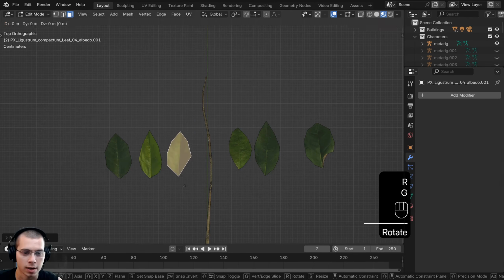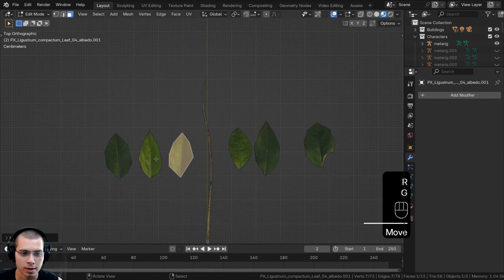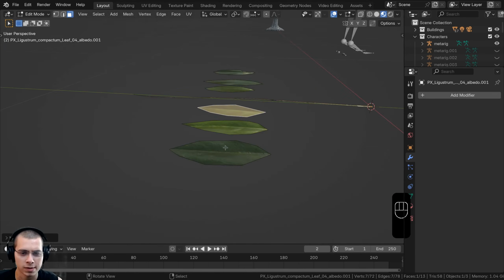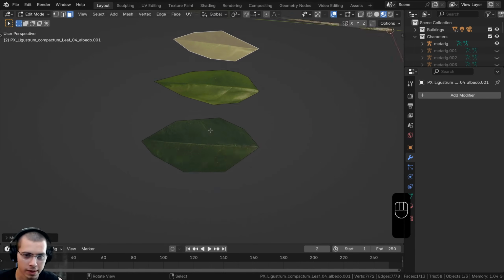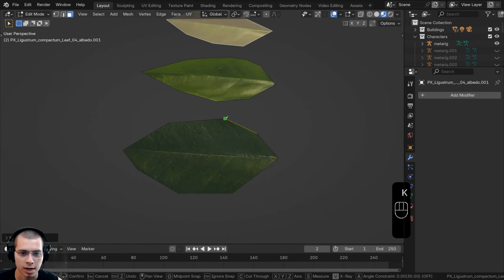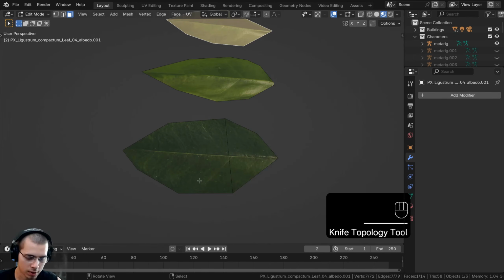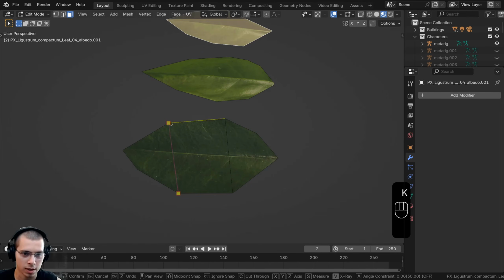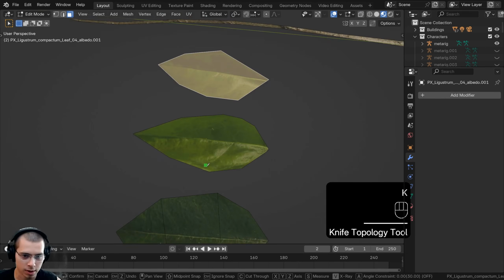But before I do that, I do want to add just a little bit of 3D-ness to the leaves because right now they're really flat. So I'll hit the K button for the knife tool, and I'm going to click here on one of the corners and drag over and click here on another corner where the vertex is, and then press enter, and then hit the K button for the knife tool again. And we're just going to continue to do that for a lot of the leaves.